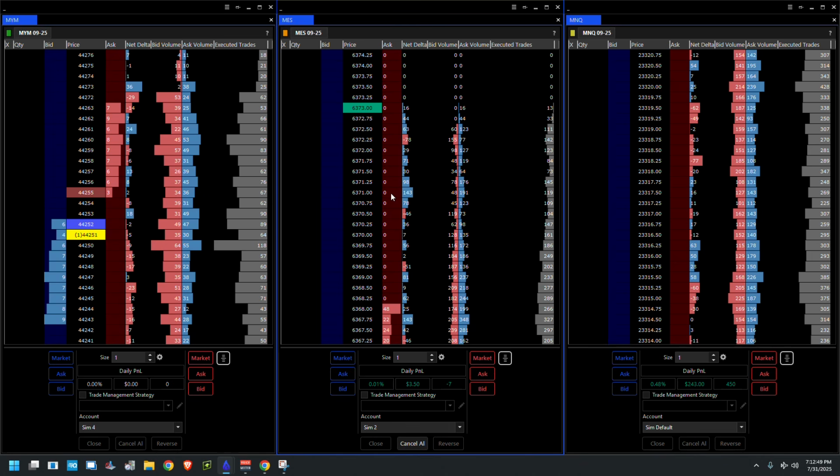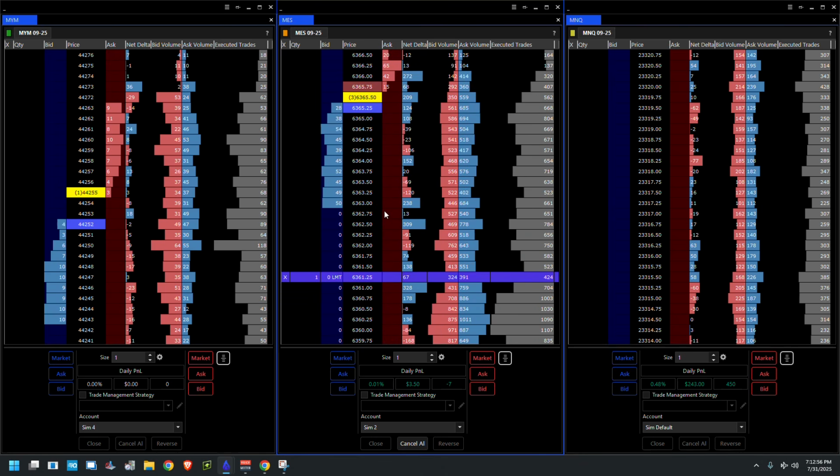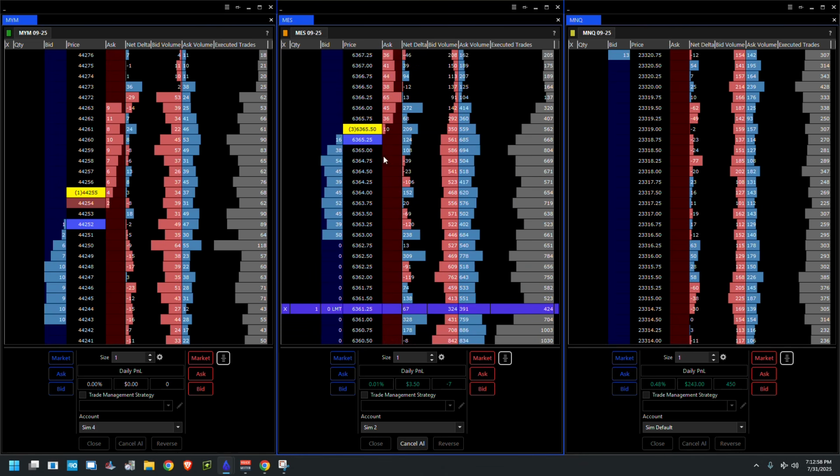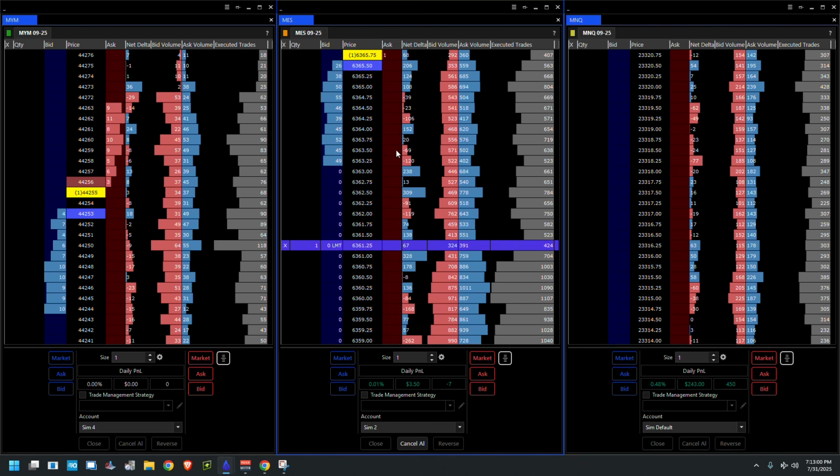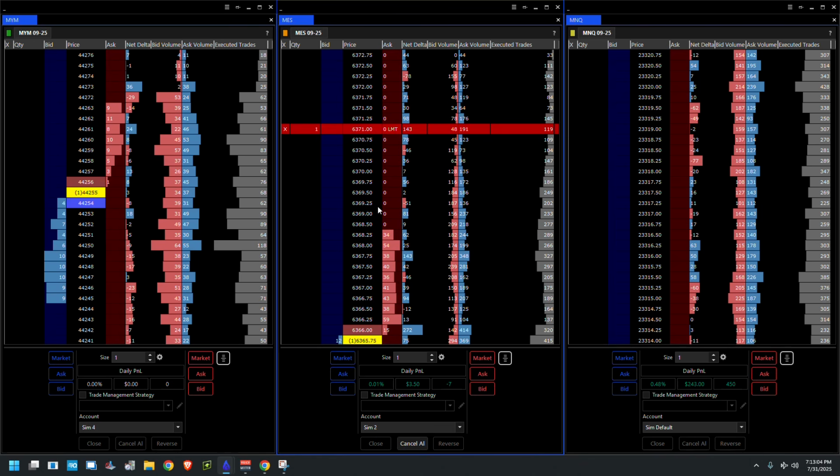If I click up here, I can have a limit order to sell. Order pending. There we go. Now I have an order pending up here. So I have an order to sell up there, order to buy down here. And I can just wait for price to move around and maybe hit one of my orders. And you can see it says LMT right there, limit order.